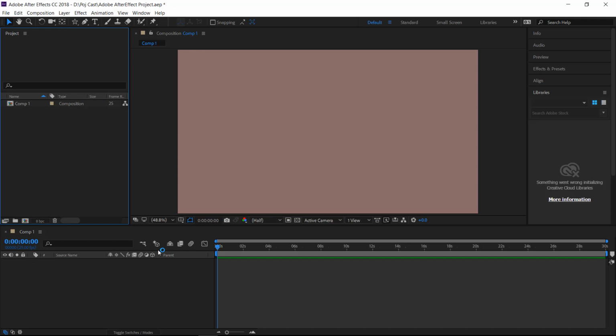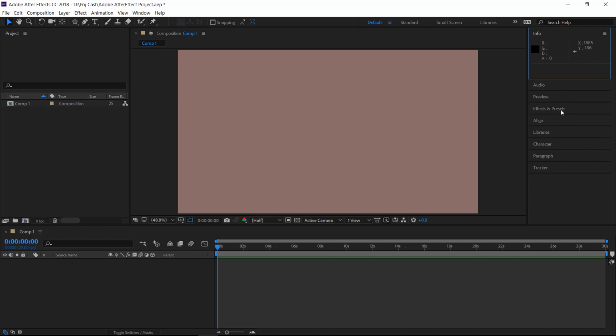And then on the timeline, this is important. On this timeline here, you will have the current time indicator to scroll through your 30 seconds, and also you have the magnify zoom on your timeline, so you can zoom in and out. And then you have a list of layers here, and also on the right corner, when you click on it, you have info, audio, preview, presets, alignment, library, so all the extra windows on that. And I'd like to point out one more thing here.